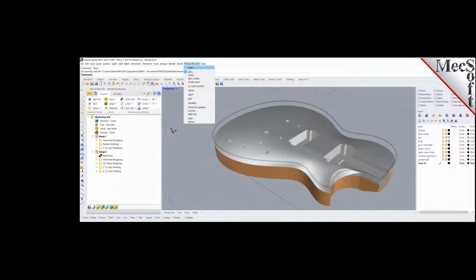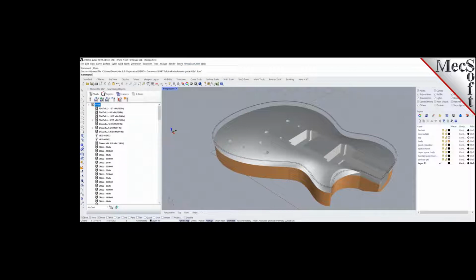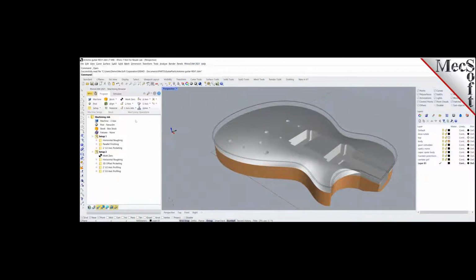So if I select mill, I'm going to see a mill browser. This is what we call the machining browser on the left-hand side, and it'll come up. This is where you're going to do all of your programming from. Here, this little button tells you which module you're running right now. So right now we're in the mill module.